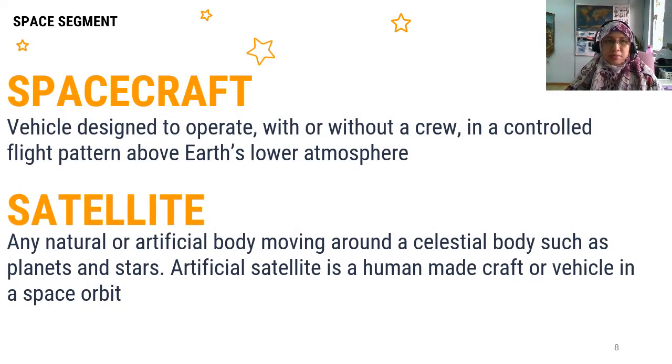As a space segment, it consists of the spacecraft, defined as the vehicle designed to operate with or without a crew in a controlled flight pattern above Earth's lower atmosphere. Spacecraft examples are a satellite, lunar rover, space shuttle, and probe. While a satellite is defined as any natural or artificial body moving around a celestial body such as planets and stars, an artificial satellite is a human-made craft or vehicle in space orbit.